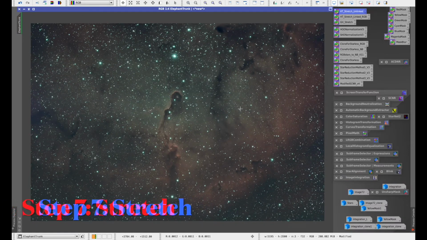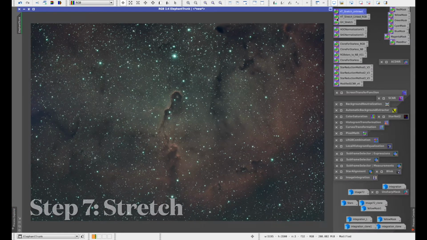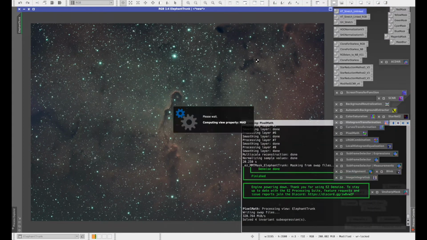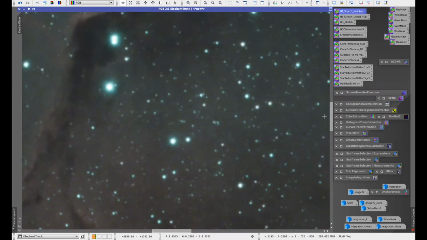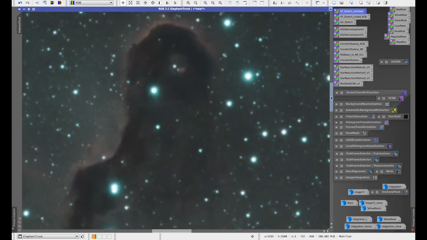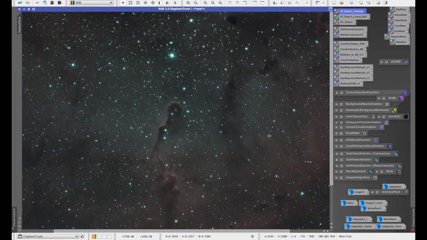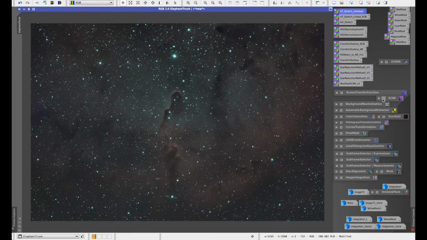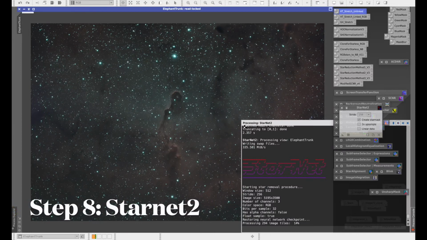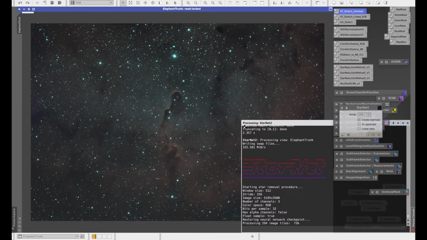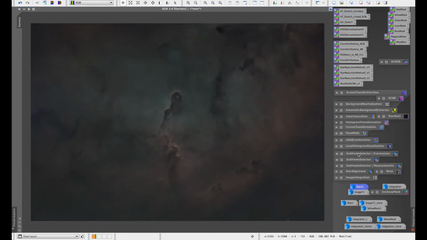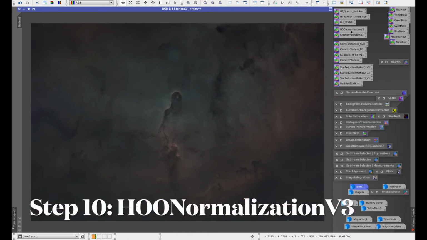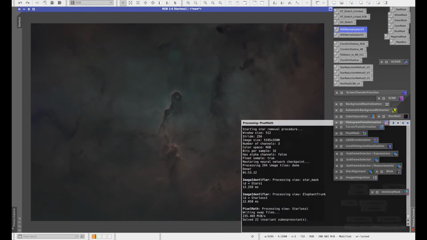Step 7, after EZ Denoise, is you want to go ahead and stretch the image however you see fit. In this instance, I'm using Bill Blanshan's method, but you can use an EZ Stretch from the EZ Processing Suite, or you can do it yourself using a histogram transformation function. Step 8 is StarNet 2, where you can use StarXTerminator. Step 9 is rename the files if you choose to. Step 10 is an HOO normalization version 3, which is a Bill Blanshan process.